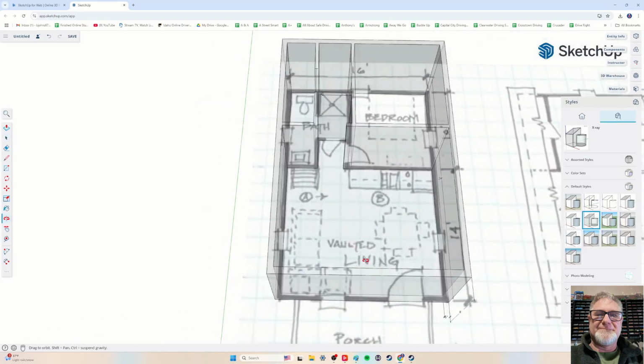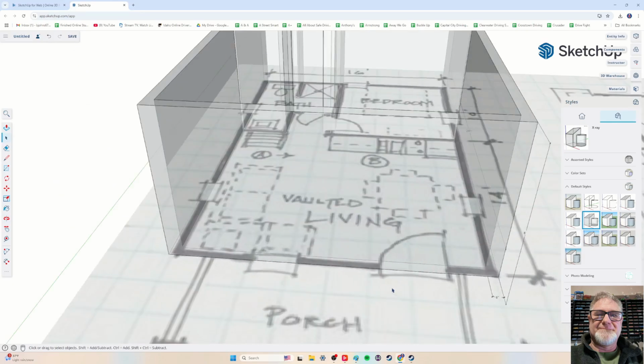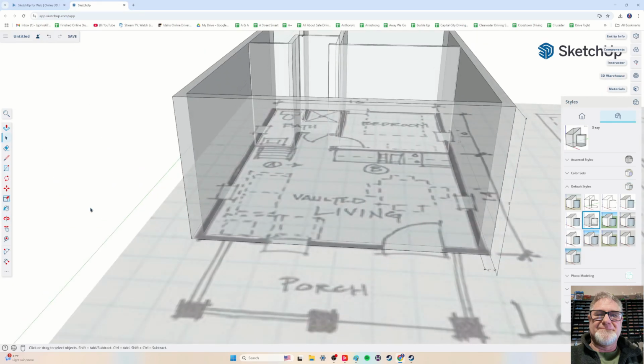So let's start with the front door. I always like to do that. It is a little bit weird, X-ray mode. So if you're not comfortable with it, you can always turn it back off again in the meantime. But I think I can see everything I need to see. Outside doorways are 3 feet wide, so I'm going to click, drag, let go.